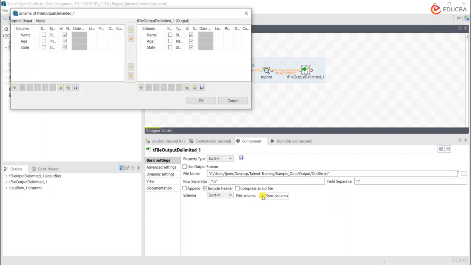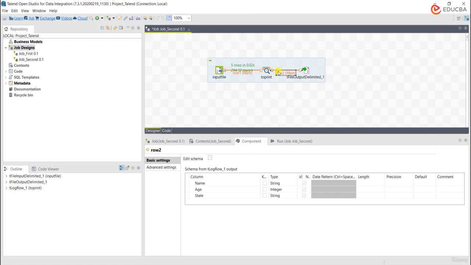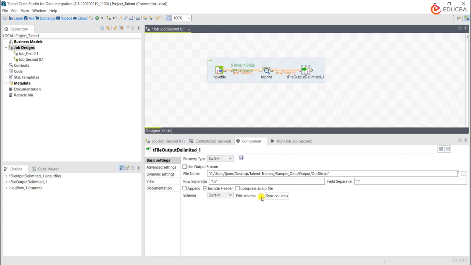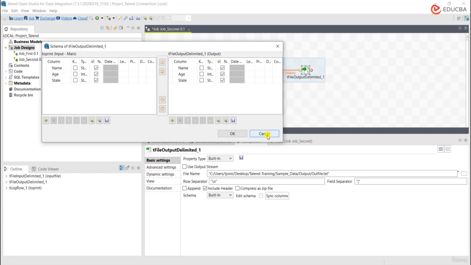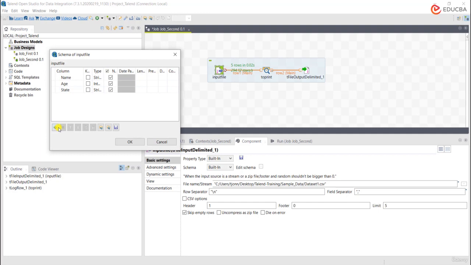Now you see here, I go ahead and click on edit schema. Because I have a row main connection created from tLogRow, and tLogRow already has the schema that came from the tFileInputDelimited, this automatically creates my schema here. Now let me do something. Come to tFileInputDelimited, click on edit schema, add another row. Let me put this as ID, make it an integer, and click on OK.